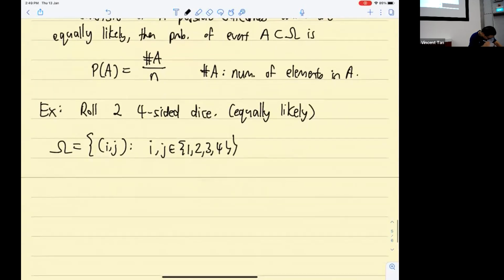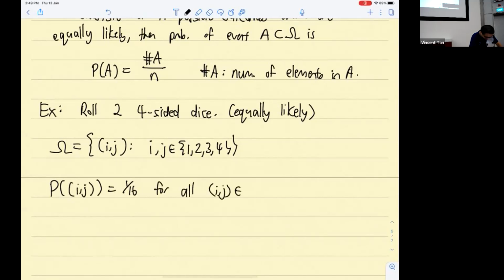Okay. And because these two dice are fair, all outcomes are equally likely. How many outcomes are there altogether? 4 times 4, which is 16. So the probability of every outcome ij is equal to 1/16 for all outcomes ij in omega.